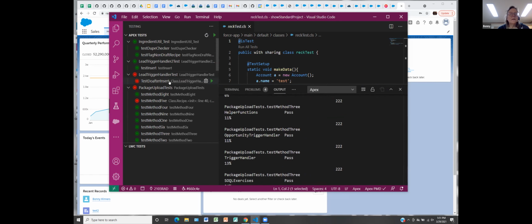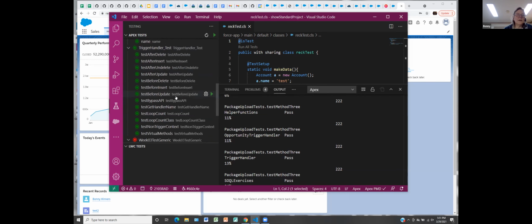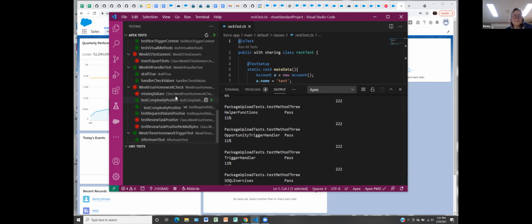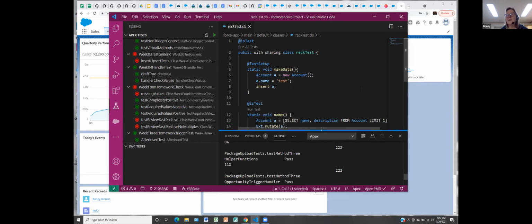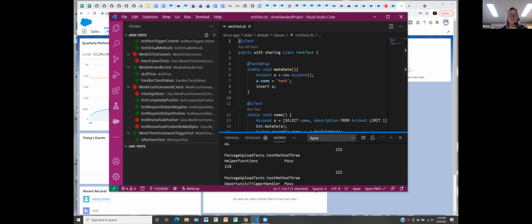And I can just reload or rerun these tests that are not passing, because they show up red. They need to be turned to green. And look, my draft true and my handler check values both still passed. Yay. And of course, it shows up here with the run all tests. So hopefully you can get that working in your VS Code if it hasn't been.